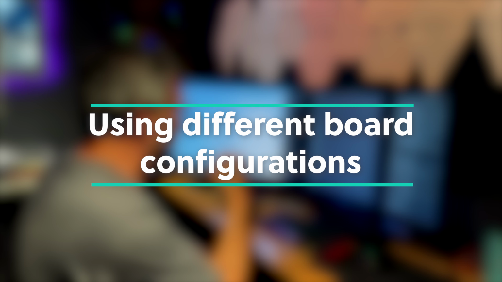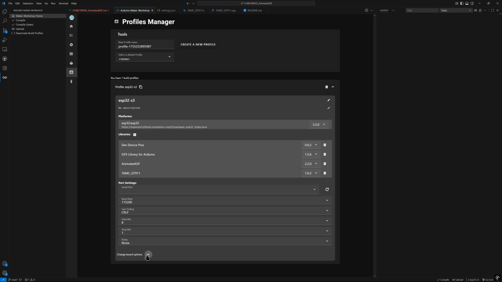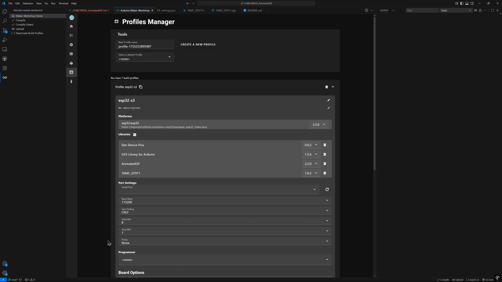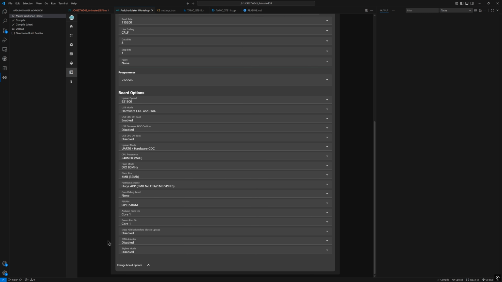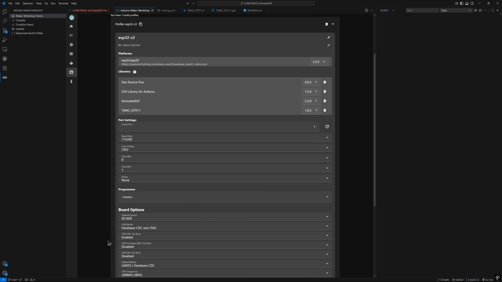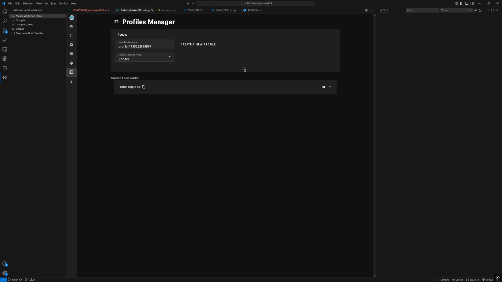You can test your project with different board configurations. Let's look at the board options for the ESP32S3 build profile. Right now, the core debug level is set to none. Let's create a second profile with a different setting. I click the duplicate profile icon. This creates a copy of the current profile.